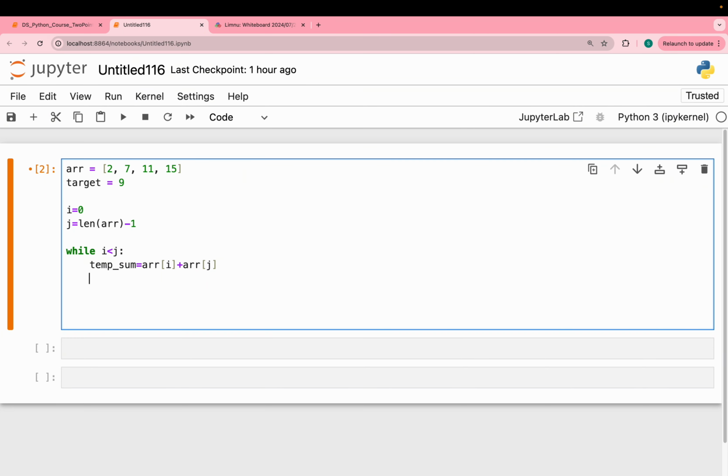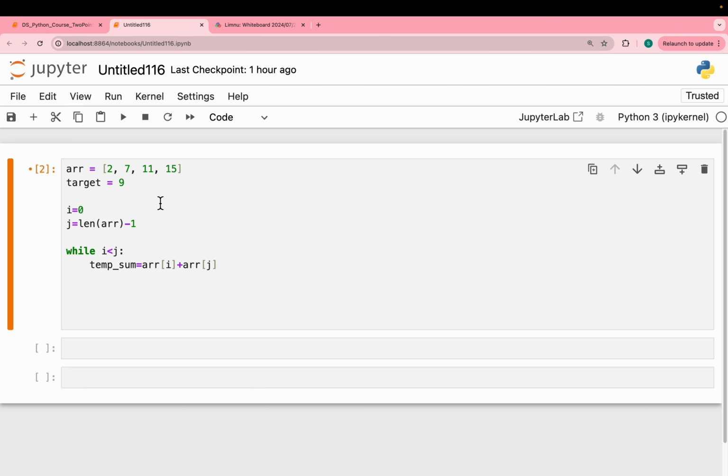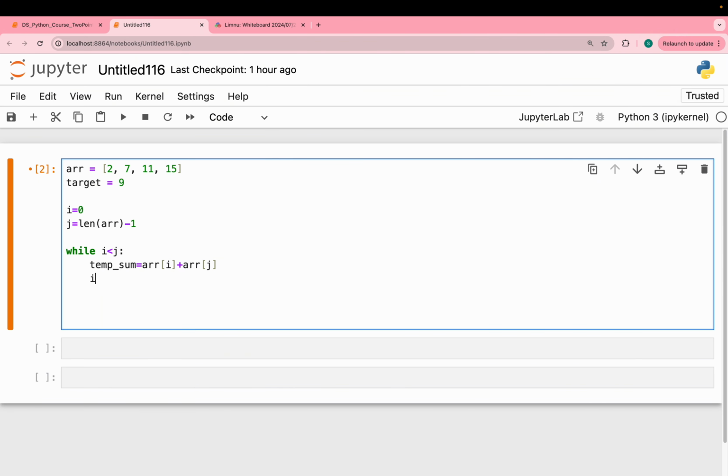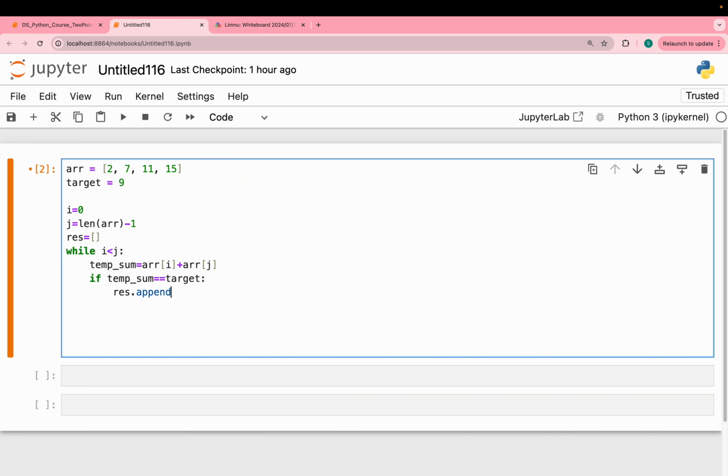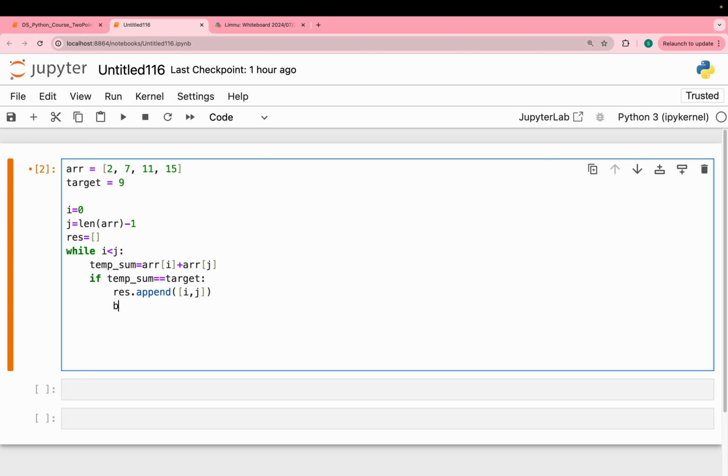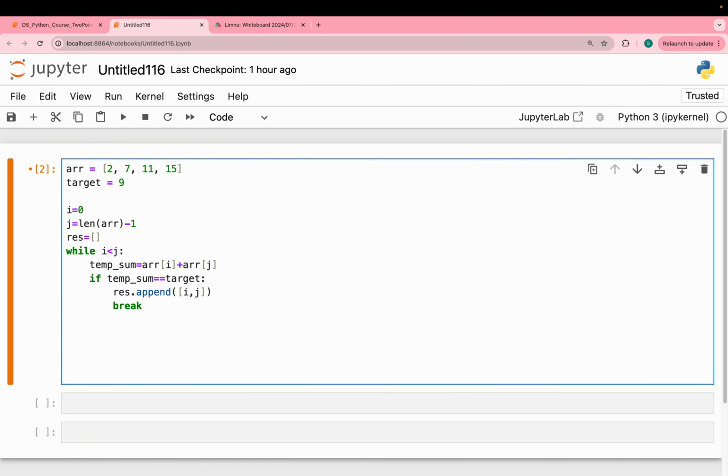So after this, I will have three scenarios. Just like we discussed, we have three scenarios total. The first scenario is when temporary sum is equal to target. What do we have to do? We have to store that value. We'll create a simple blank array, and do res.append, and in this we will append i comma j, that is the indices. If I have a match, I will append there, and then I will break the code. I will not move forward.